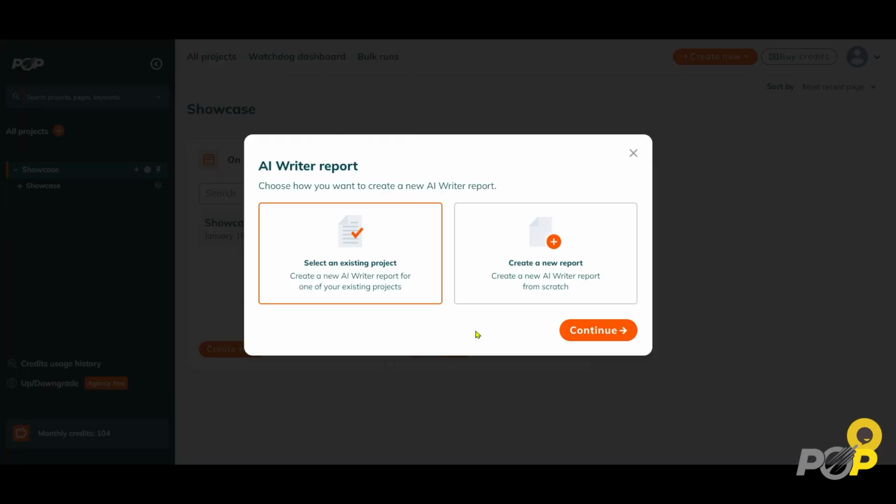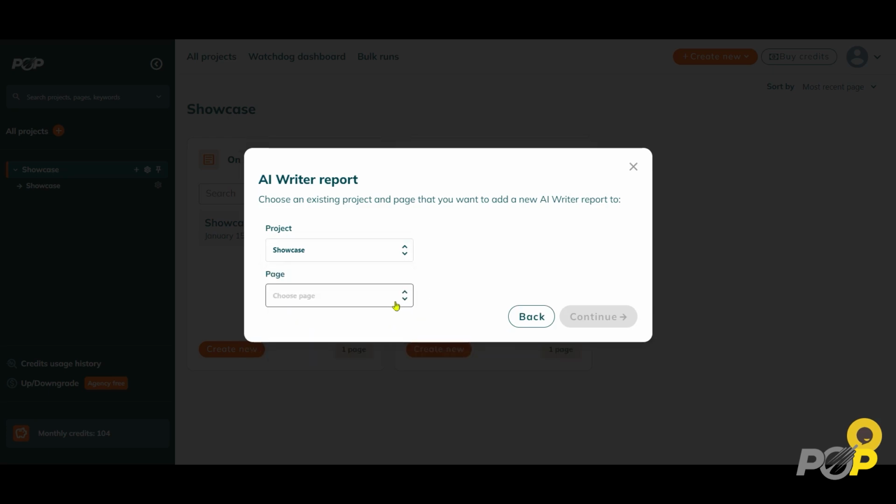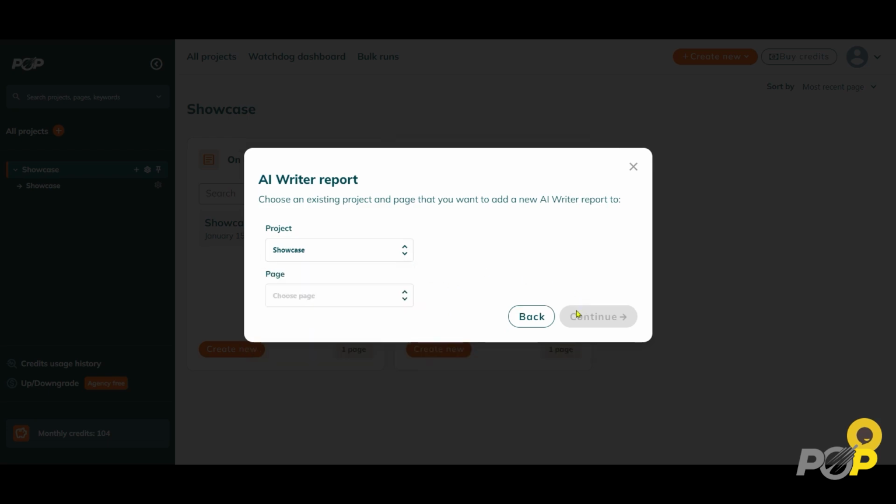Once you select Create New, you can select a report from an existing project, or you can create a brand new report specifically for its AI Writer instance. When selecting from an existing project, you'll be able to select from any project inside of your account. You'll also be able to select from any page inside of your account. Because of this, both of these dropdowns have been equipped with a search bar function in order to make navigation easier.